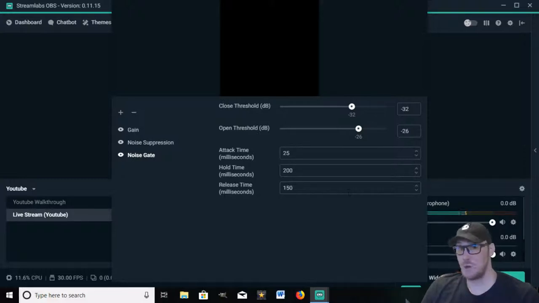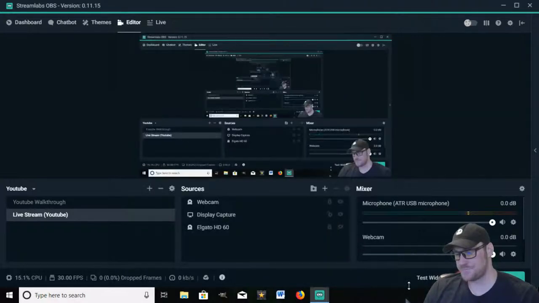So the attack time, the hold time, and the release time are something that I don't really mess with personally, but if you want to mess with that, you can do that at your leisure. So the close threshold, I like to keep around 32 decibels. That's a good range for me. And as far as the open threshold, I tend to keep it right around 25 decibels, and that seems to work well for me. So we'll go ahead here and click done.